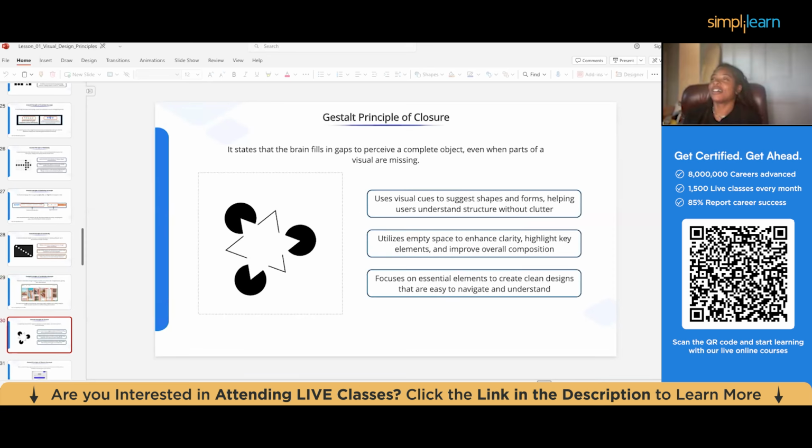The Gestalt principle of closure states that the brain fills in gaps to perceive a complete object even when parts of a visual are missing. As far as closure, it uses visual cues to suggest shapes and forms, helping users understand structure without clutter. It utilizes empty space to enhance clarity, highlight key elements, and improve overall composition. It also focuses on essential elements to create clean designs that are easy to navigate and understand.